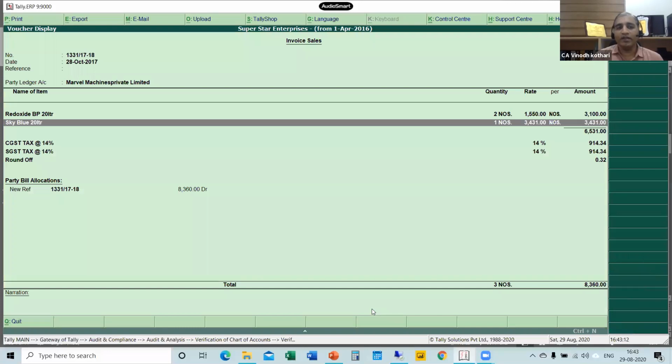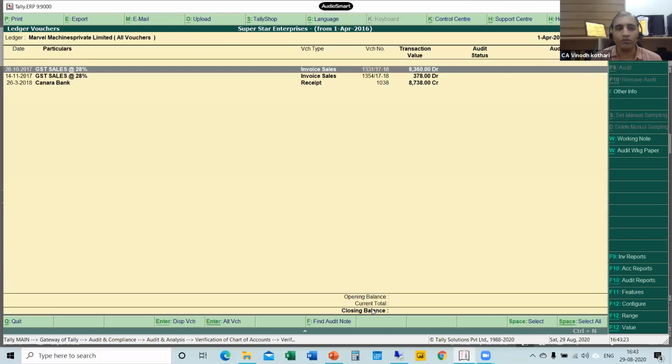So I can view the entry. Here, just by pressing Enter, you cannot view the ledger or the voucher. You have to press Alt Enter and then only you can view the voucher. Now I want to raise a question on this. I have some doubt. I want to verify this voucher.